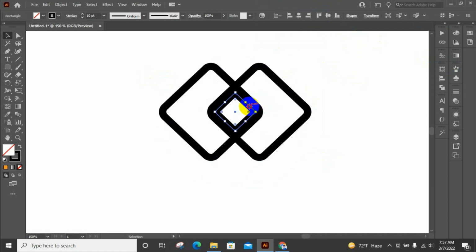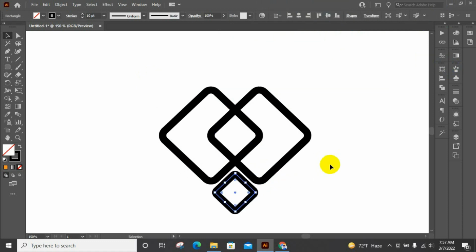Select these small portions, hold Shift and adjust the bottom. Now select this, hold Alt plus Shift, copy, and the bottom and top should be kept equal.